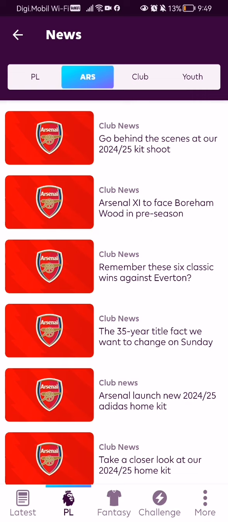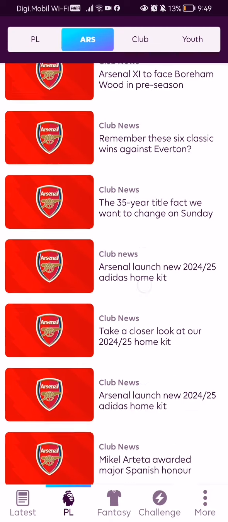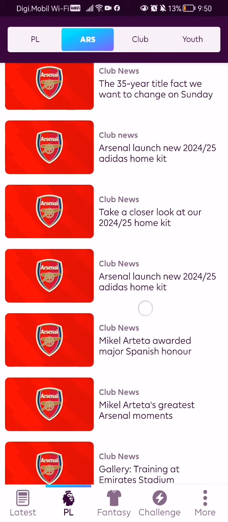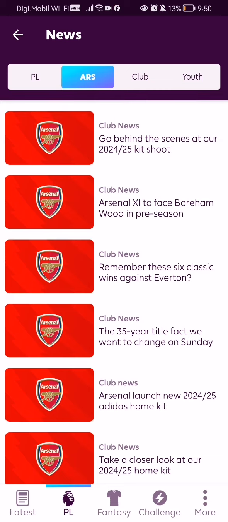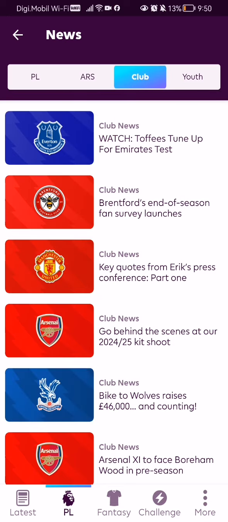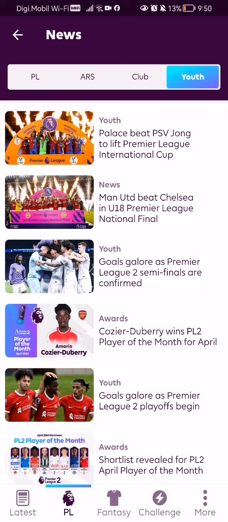In this account I have selected Arsenal to be my favorite team, and you can clearly see that there are a lot of news regarding Arsenal. There are also news regarding the club and the youth. So here you will find anything that you search for.